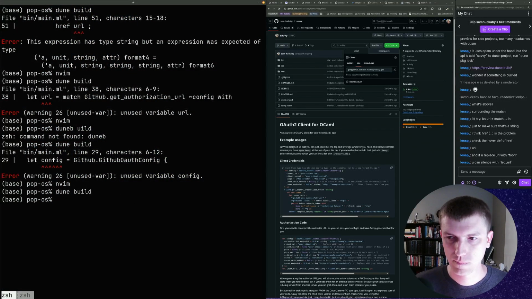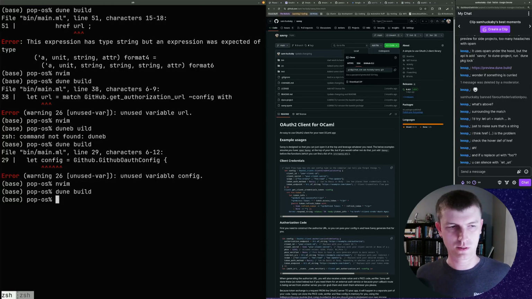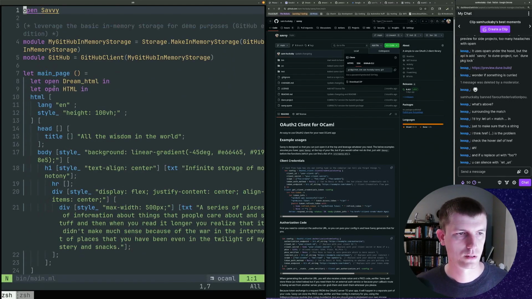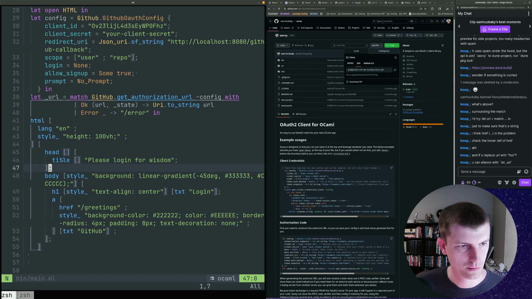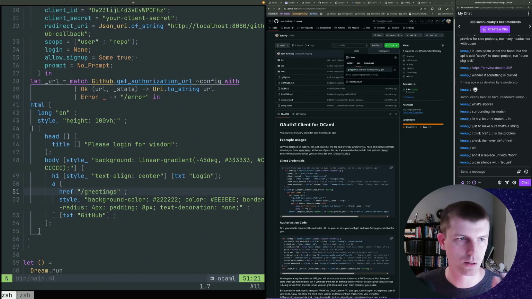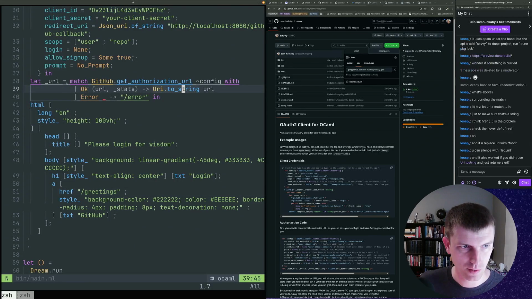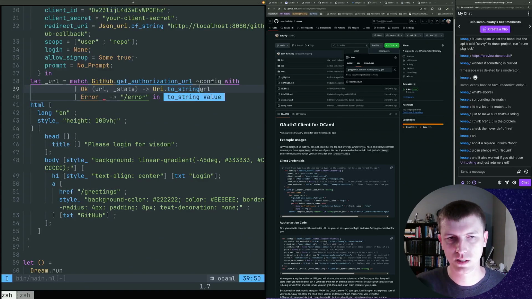Everything builds correctly, which is super confusing, because it's definitely using a string literal just fine. But for whatever reason, when this comes back, even though this appears to be a string, it also worked if you didn't use URL.toString and just return a URL. Oh, it doesn't work with just URL because then it gets a URI.t type, which is not what it's expecting.